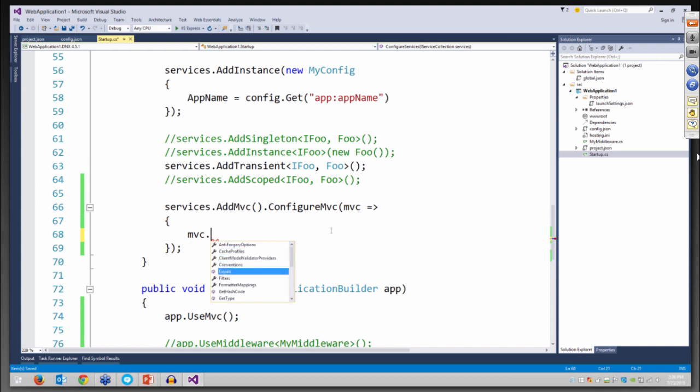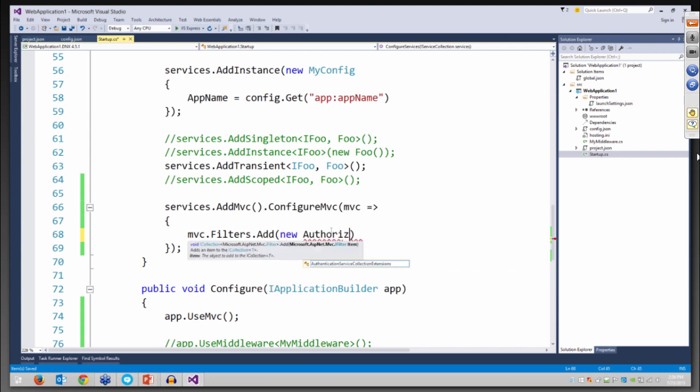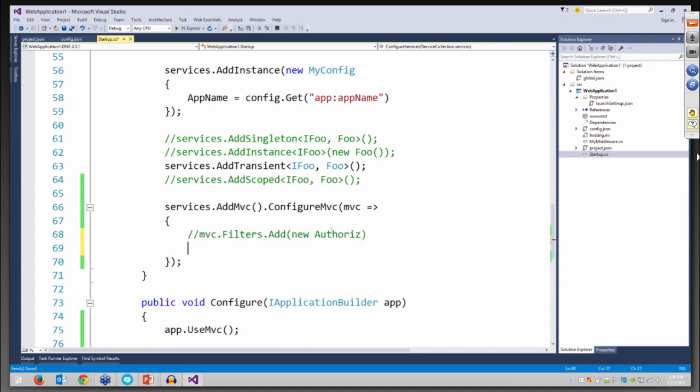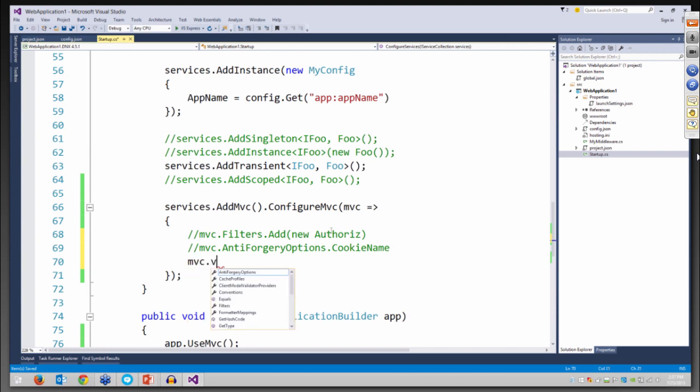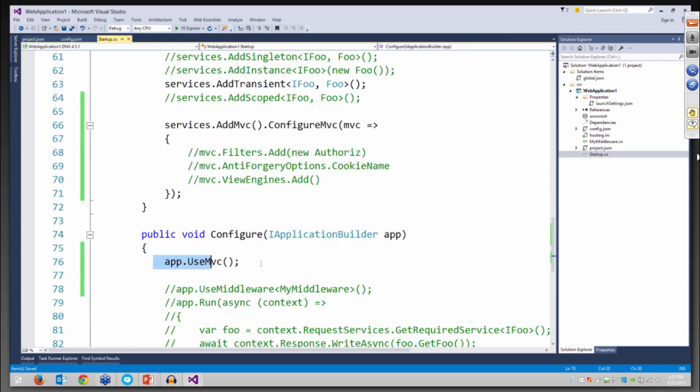So for example, if you have a global filter, and you want to add the global authorize filter, or whatever filter you're using, you could do that here. If you want to tweak how anti-forgery works, like the cookie name for anti-forgery, you could do that here. Or if you want to configure the view engines, you can add a new view engine here. If you have any sort of global configuration for MVC beyond the default settings, you do that in here. Down here, then, is UseMvc.